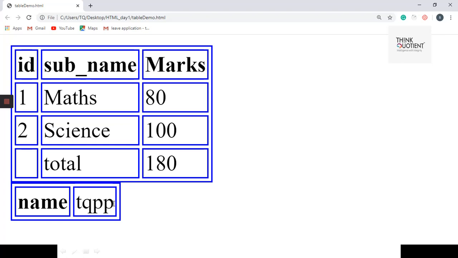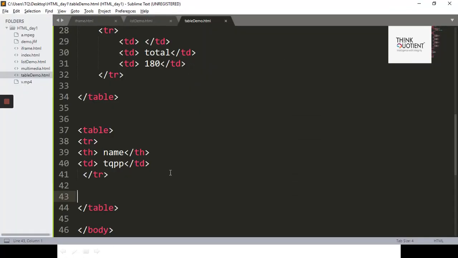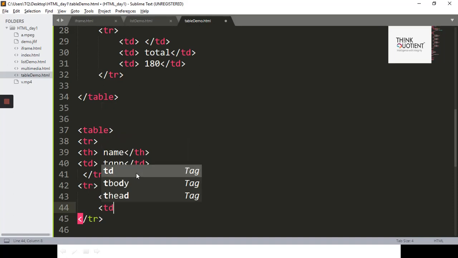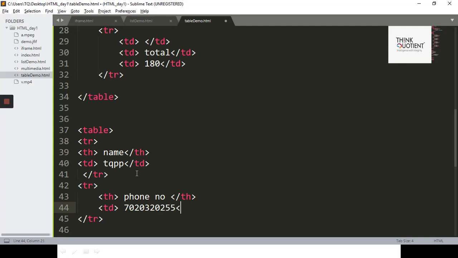So name, I'm going to say TQPP. Simply I'm going to add a new row over here, and let me close the row again. I'm going to add a TH, and TH is nothing but, I'm going to say, phone number. I'm going to close this th. Now I'm going to have this table data, and in that table data I'm going to specify, let's take 7020320255. So I'm going to close this td.